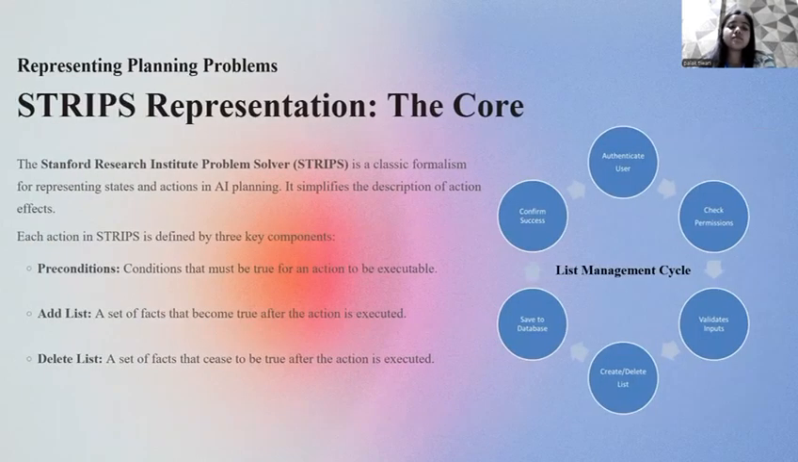Representing planning problems. The Stanford Research Institute Problem Solver, also known as STRIPS, is a classic formalism for representing state and actions in AI planning. It simplifies the description of action effects. Each action in STRIPS is defined by three key components.